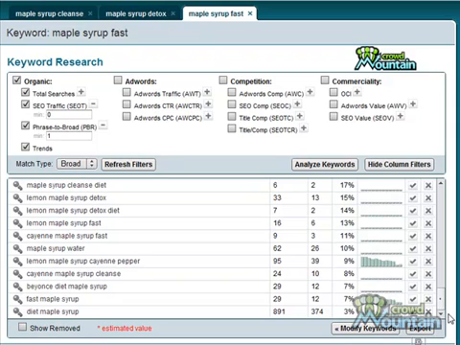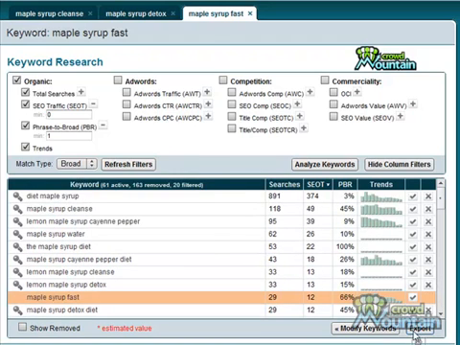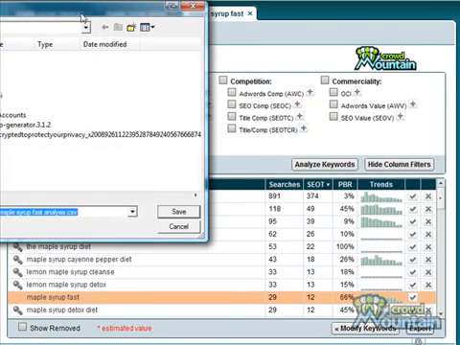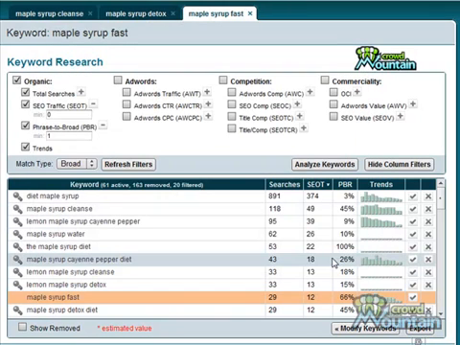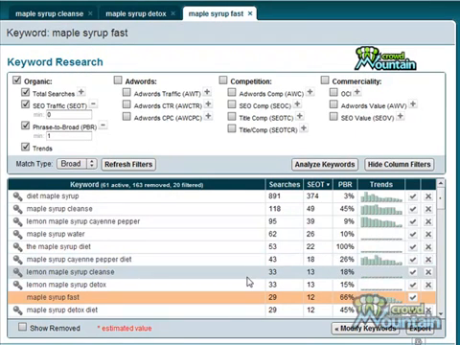So I changed my PBR, like I said, to 1. And at that point, I'm ready to export. So I'm going to click the export button at the bottom of Market Samurai and save this as it gives you your main keyword phrase .analysis.csv.